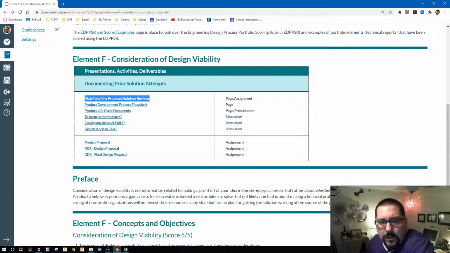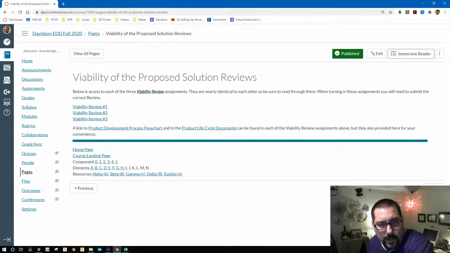Click on the viability of the proposed solution reviews. You can find all 3 of the viability reviews. The first one goes with your first proposal. The second one goes with your preliminary design review. And the third one goes with your critical design review. We're going to use viability review number 1 as our example.